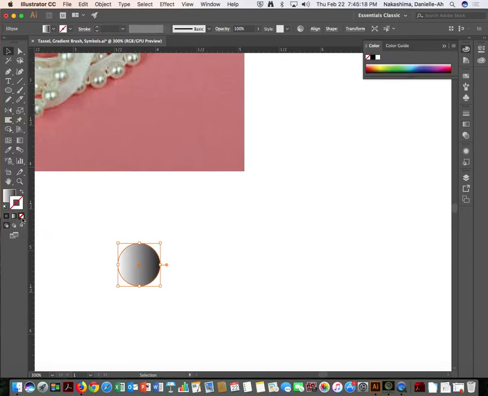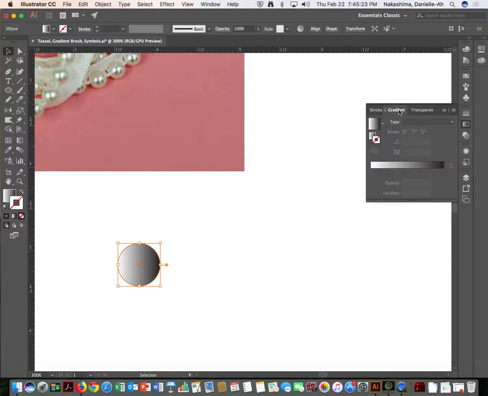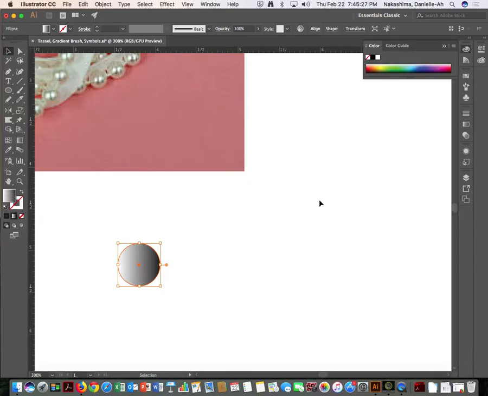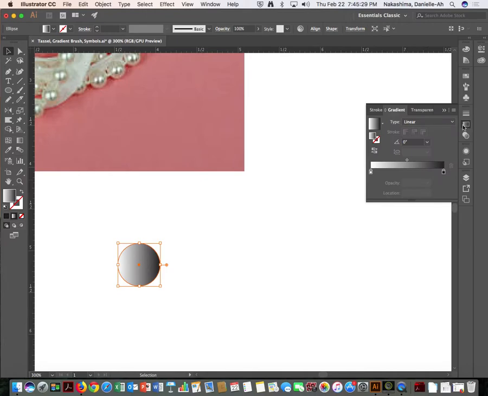I'm going to do no stroke. And then I'm going to go over here to my gradient panel. I'm going to make sure that I've selected this fill over here. Go to the gradient panel, and I'm going to make it radial. You can obviously adjust this, but the other thing you can do is use your gradient tool over here on the left in the toolbox.